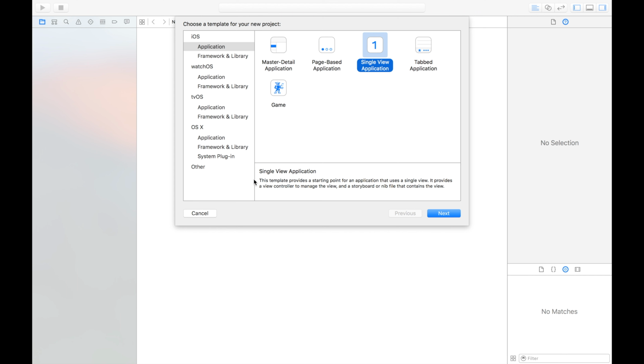Hi guys, so in this video I want to show you how easy it is to either pick a photo from the user's photo library or take a photo on the user's device in iOS 9.